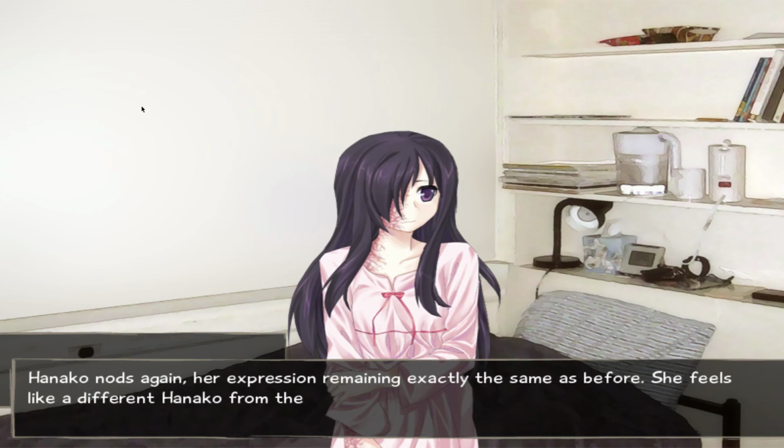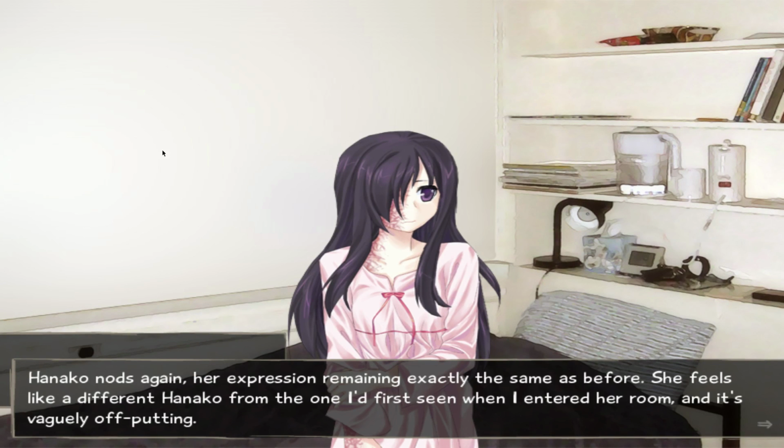Ah, see, Hanako said... you messed up, dude. You need to think before you speak. Hanako nods again, her expression remaining exactly the same as before.